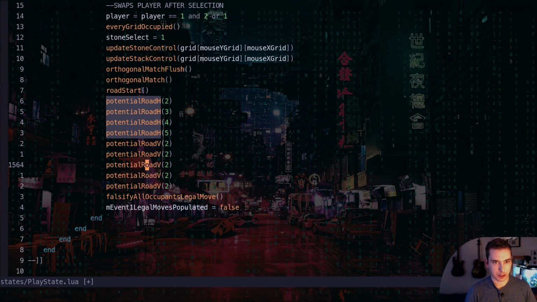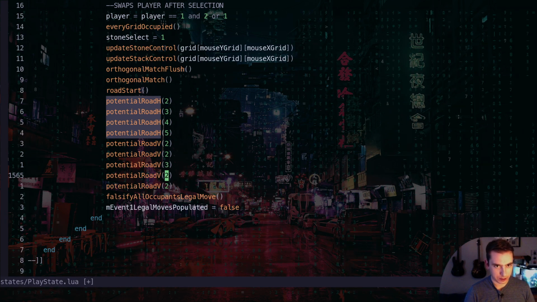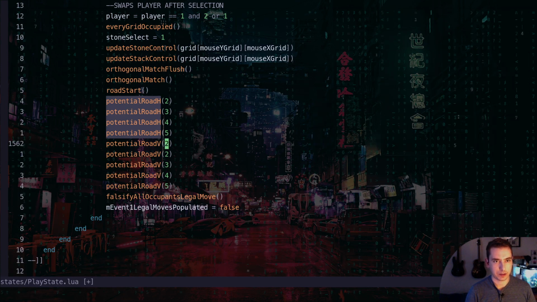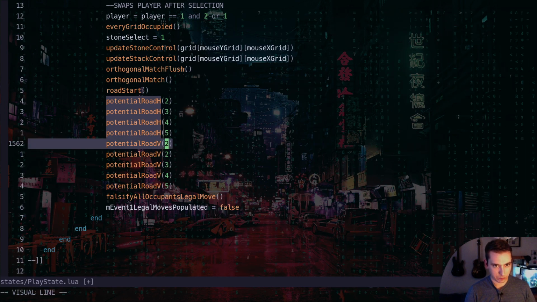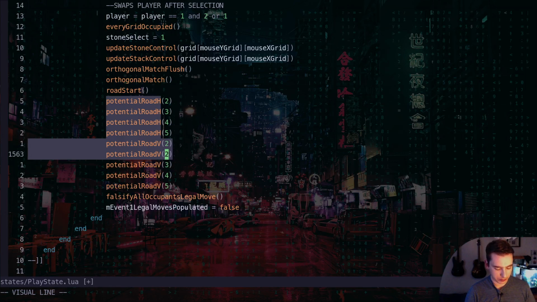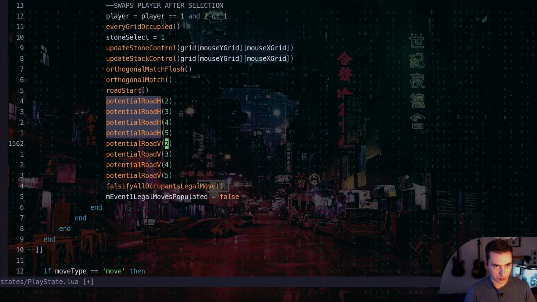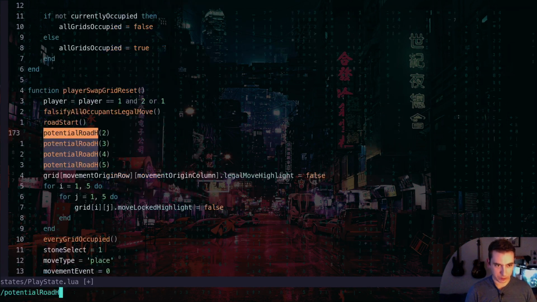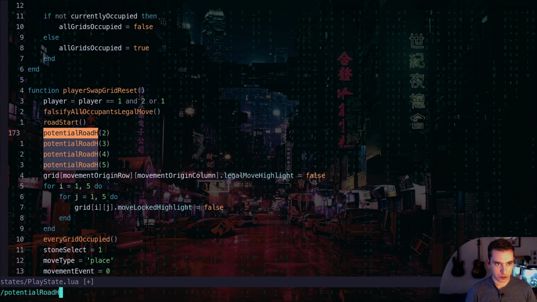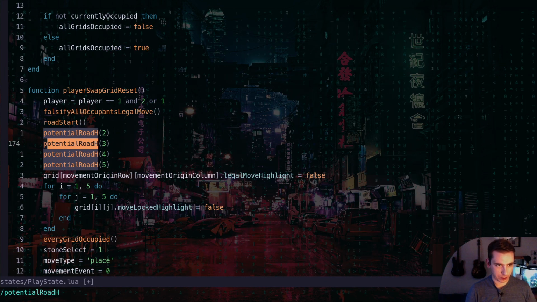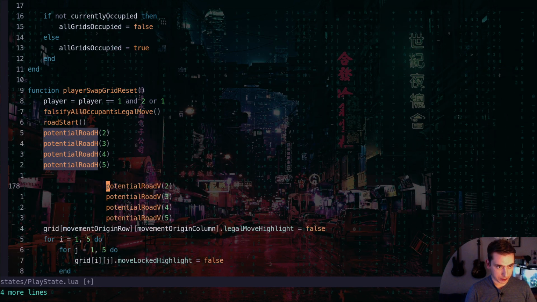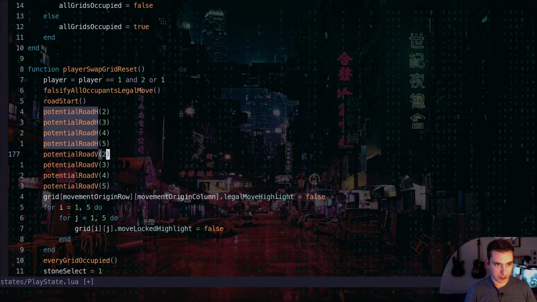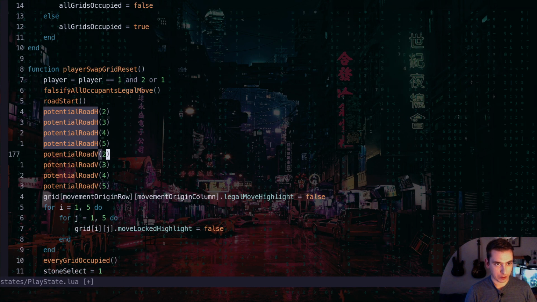And then we can say, is it Control A to increment? So we're running our potential road 2 through 5, which we actually have too many here. But there's 2 through 5, and then we search for the next time we're doing our potential road, which is in our player swap reset function. Go ahead and just paste our stuff here. And so now we're actually running it.